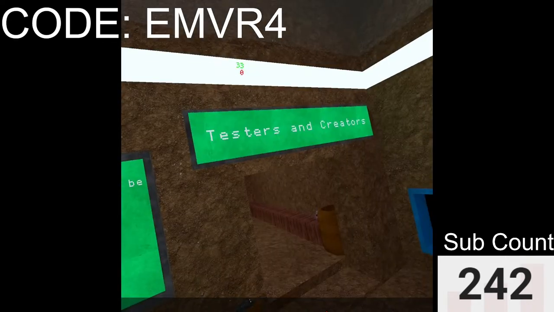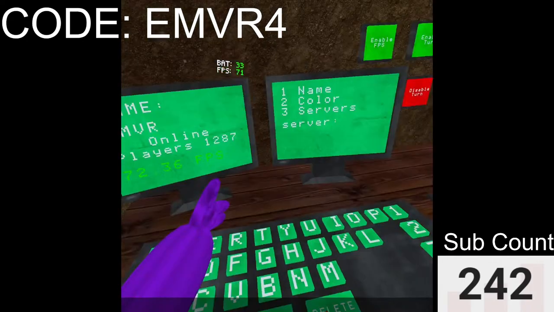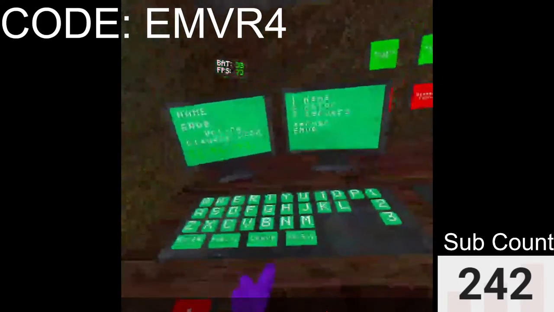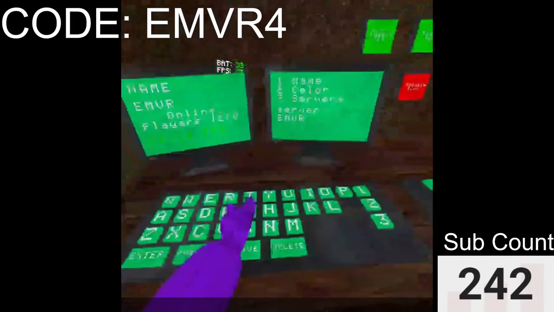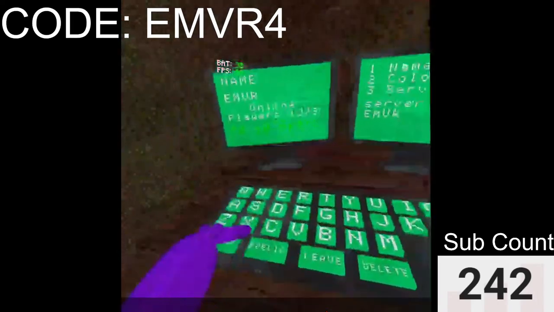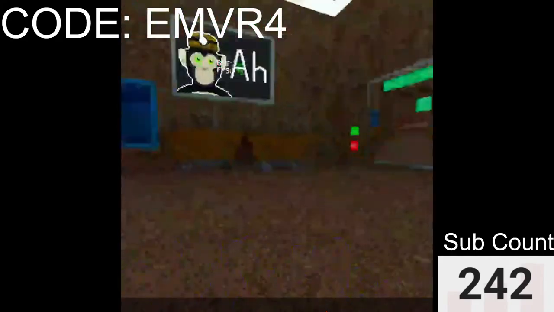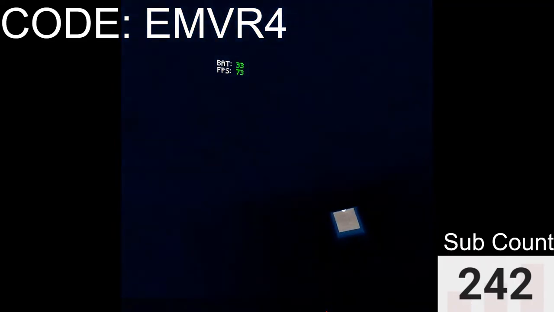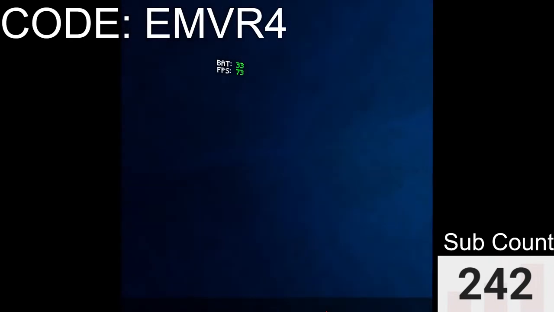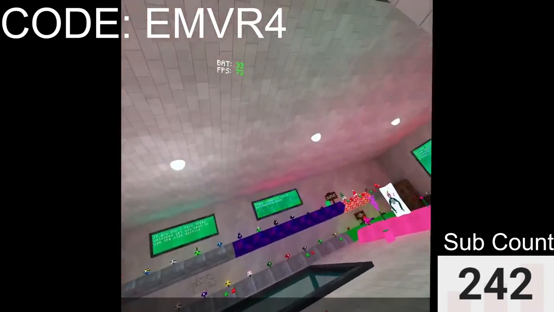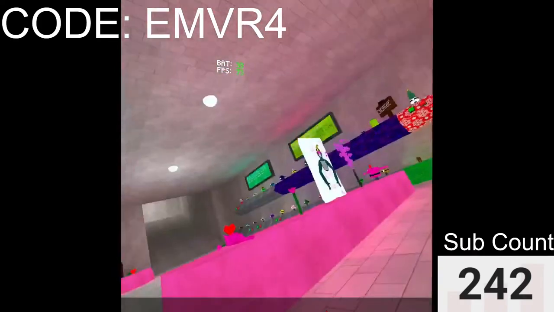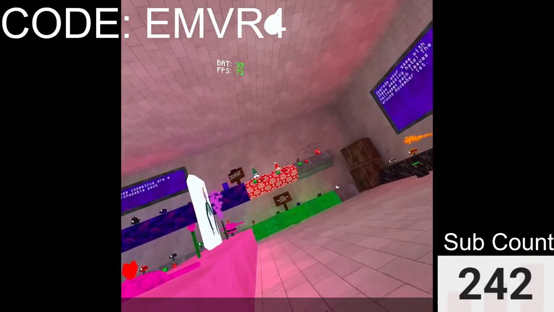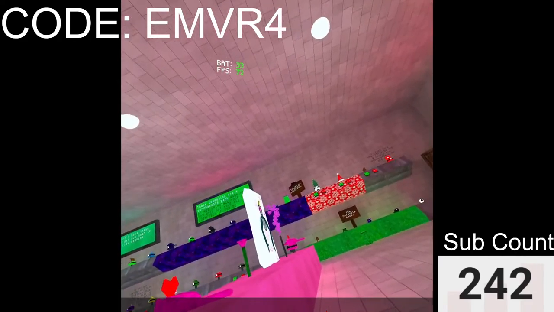It's going to be the same code. Same code. Since Scary Baboon ain't working out right now, so... The code is just EMVR. It's still EMVR if you're wondering. There's no 4 in Big Scary, like, in the number, so if anybody gets confused, I'll fix it for them. Should I go widescreen?